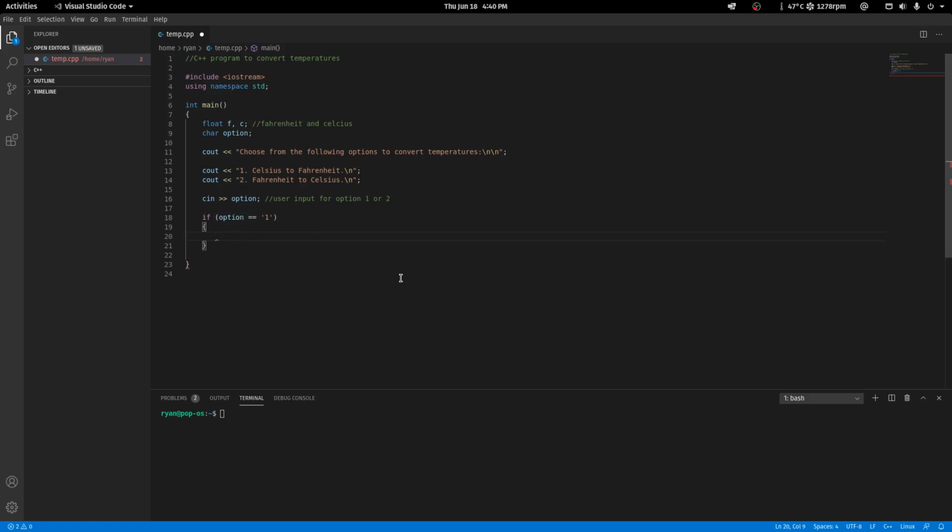Okay, make sure you have curly braces there. A lot of times, depending what program I'm using, Visual Studio Code, it'll auto-populate it for you if you press enter while you're typing it. Okay, so if they choose number 1, Celsius to Fahrenheit, we'll do enter the temperature in Fahrenheit. Wait, Celsius. Okay, so that's the first option here.